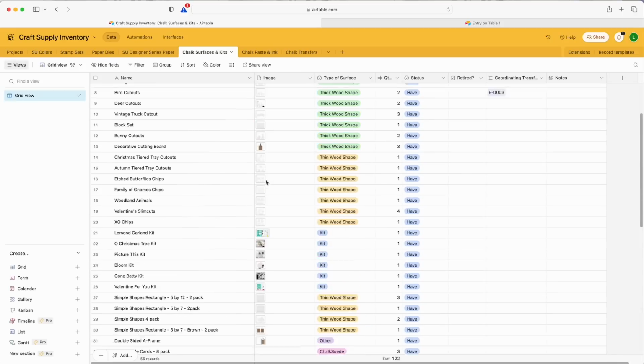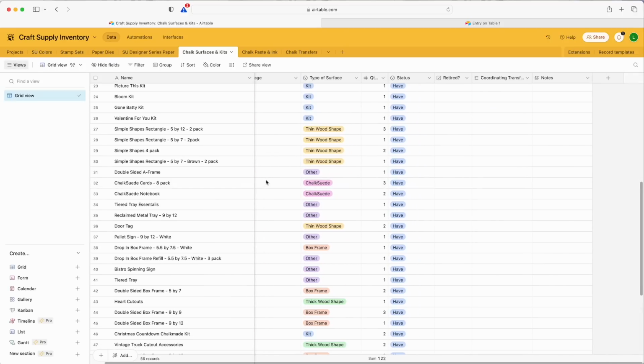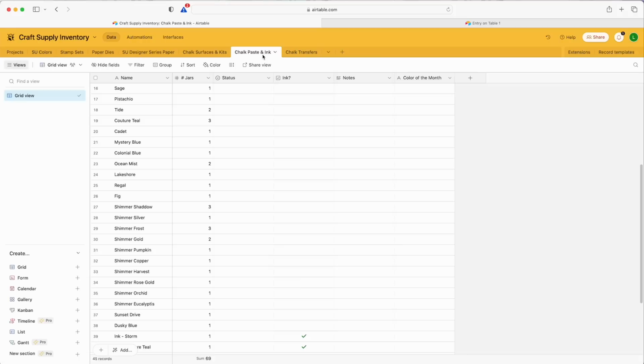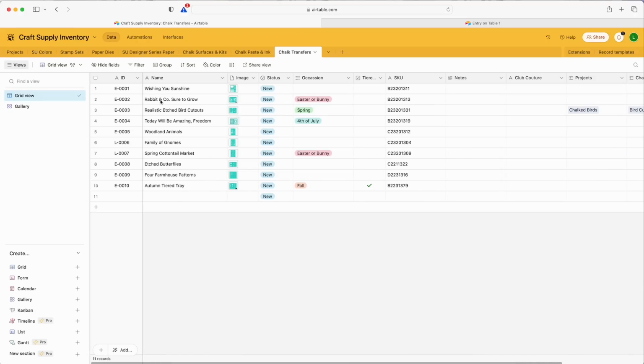My chalk surfaces, and this is one that I had no idea how many of these I had. So even knowing what I have helps me make better decisions on what to use and make, what colors of ink I have. Again, I have 5 jars of this. I had no idea. So I can be more strategic when I'm purchasing, and then all the transfers. This is the one that I have way more than this.